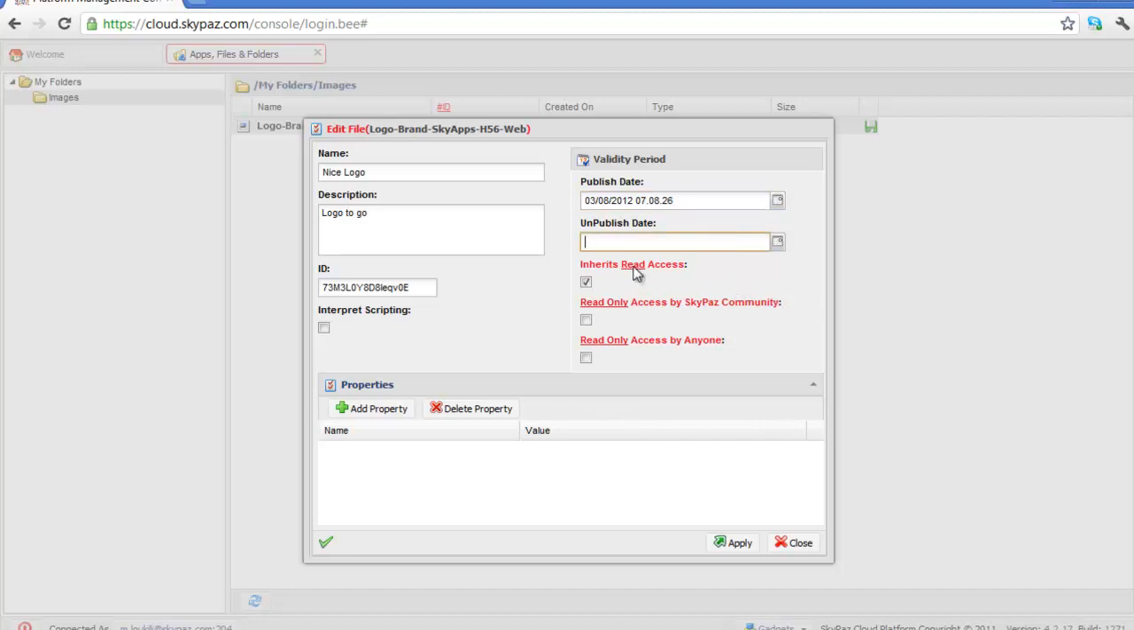And there are three security options: that the file will inherit the read access, or it's read-only access by all of the Skypass community, or it's read-only access by anyone. And here there's an option that will serve for files where you can put scripting on it, like HTML, JavaScript, CSS, XML, JSON, and so on.